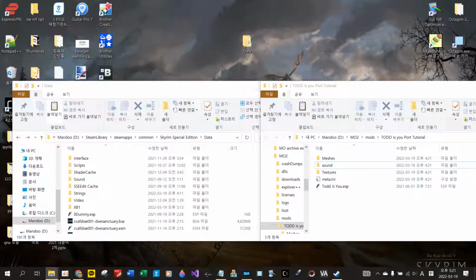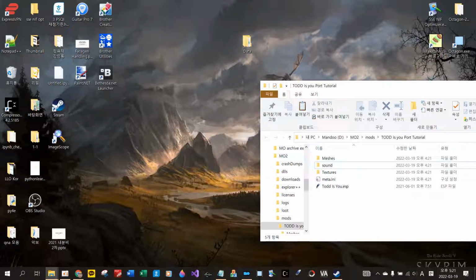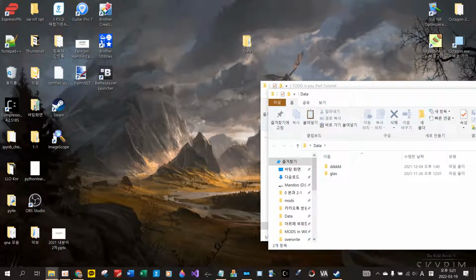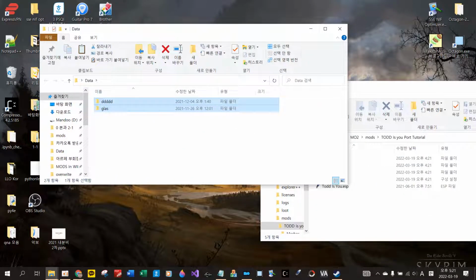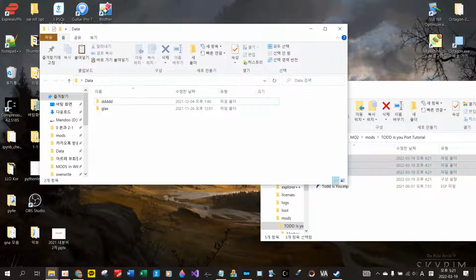So what you need to do is create a dummy data folder right here, or fake data folder as people call it, on desktop. Just make a new folder, name it data, and I have some other weird files here. You don't need this. And move these meshes and textures to here.